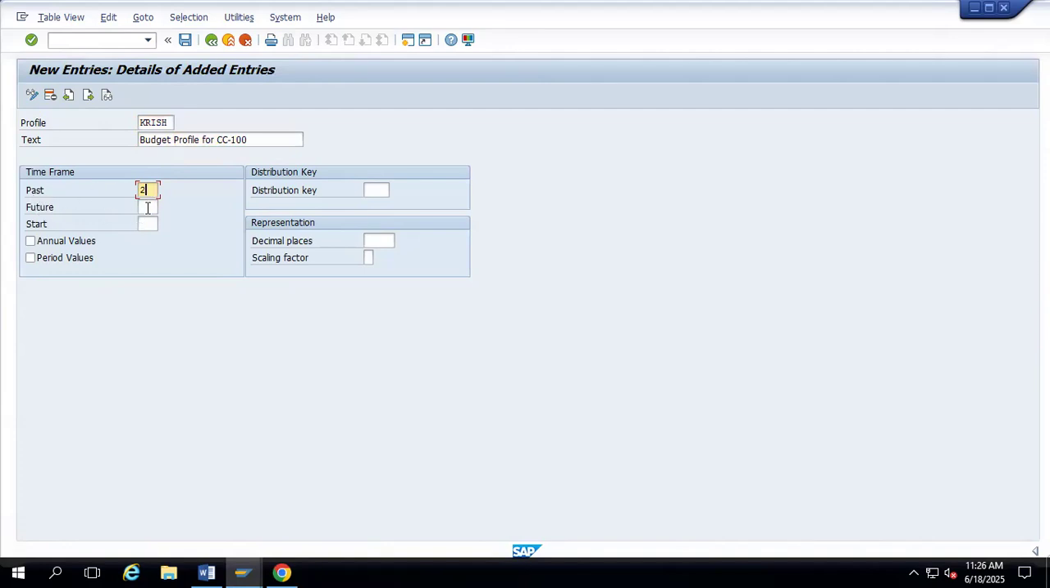Now the future: for how many years do you want to maintain the budget? Say 5 years or 3 years, that is up to you. What is the start date? Start date is nothing but from which year you need to start the budget. If you want to start from the current year, you can leave it blank, and the budget will be applicable from current. If you put two, the budget will be applicable after 2 years. If you put one, it will be applicable after 1 year. I will leave it blank because the budget should be applicable from the current date.